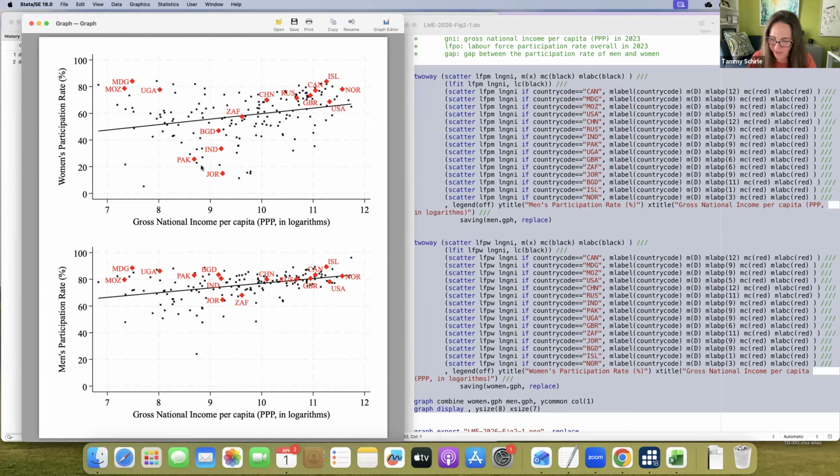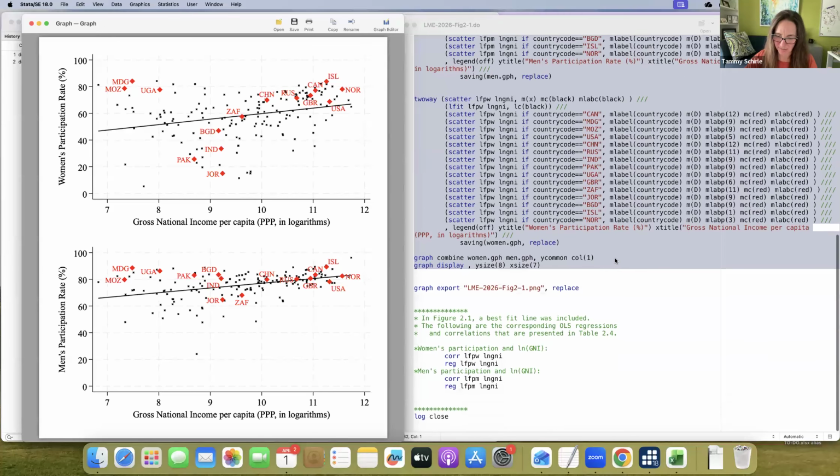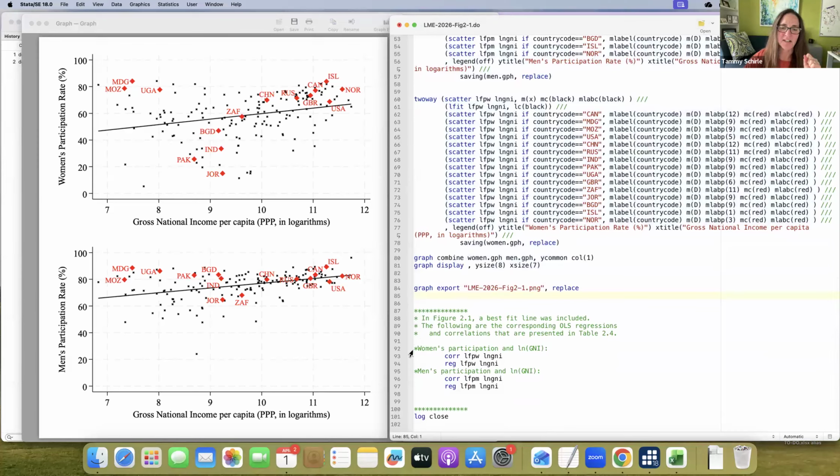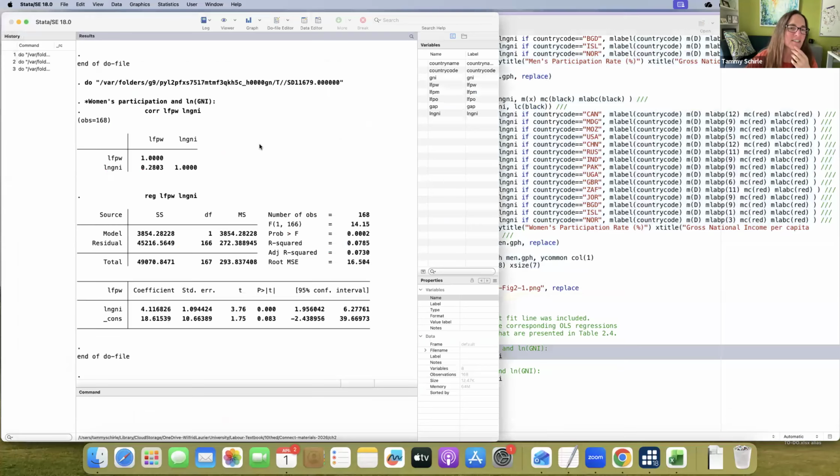Now, before we go, I'll point out that that best fit line is really just a simple OLS regression. And if you wanted to recreate what you find in Table 2.4, you can do that over here with the rest of this code. So for example, if I wanted to run this little bit of code here, looking for a relationship between women's participation rates and the logarithm of gross national income, I could run that. And when I go back to my Stata window, I will see this great output for my regression and that correlation. So I know I have 168 countries in my list from that Excel file.